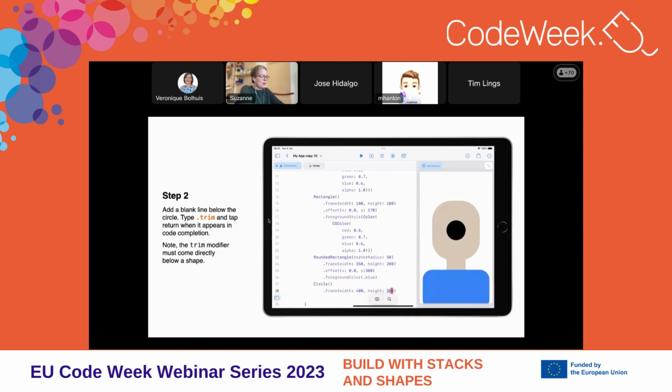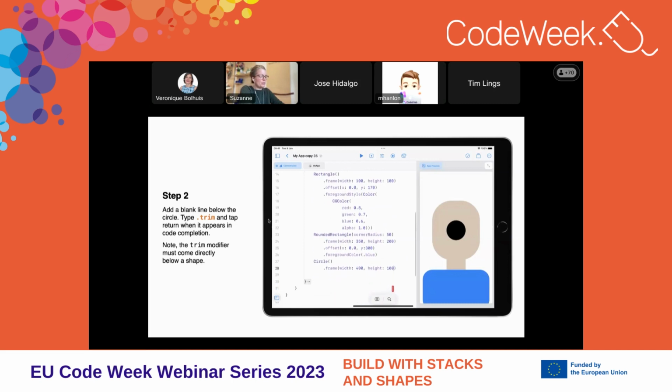Oh, and actually for a circle, this is something that you and your students might run into a lot of time as well. You think, yeah, but I've added a width of 400 for this circle. Why is it still so small? It is still so small because the circle has the same width and height, so it takes the smallest number here. So if I delete this, then it becomes bigger.